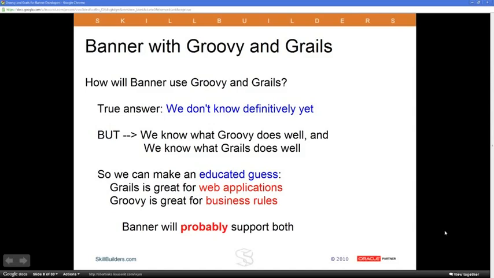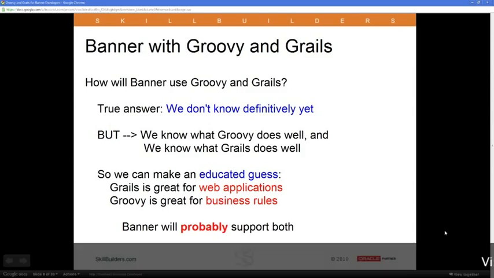Groovy itself, of course, appears in Grails, but I wouldn't be surprised if the Banner product will allow you to specify some of your business rules inside Groovy as well. Business rules can be very simple scripts. They can be very powerful applications. That'll be up to you. But I wouldn't be surprised if using Groovy as one of the languages to create your business rules will be supported. I'd be surprised if that was not supported. Maybe I should say it that way. How many double negatives should I throw in here? Let's try it this way. I imagine Banner will support both technologies.